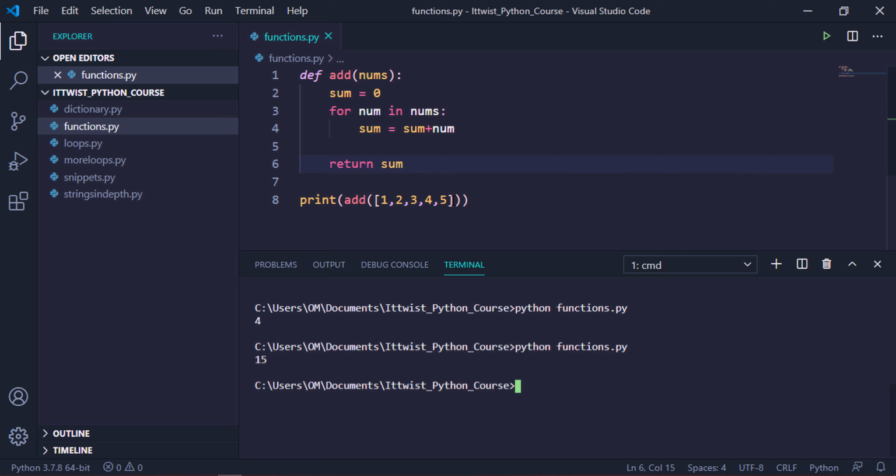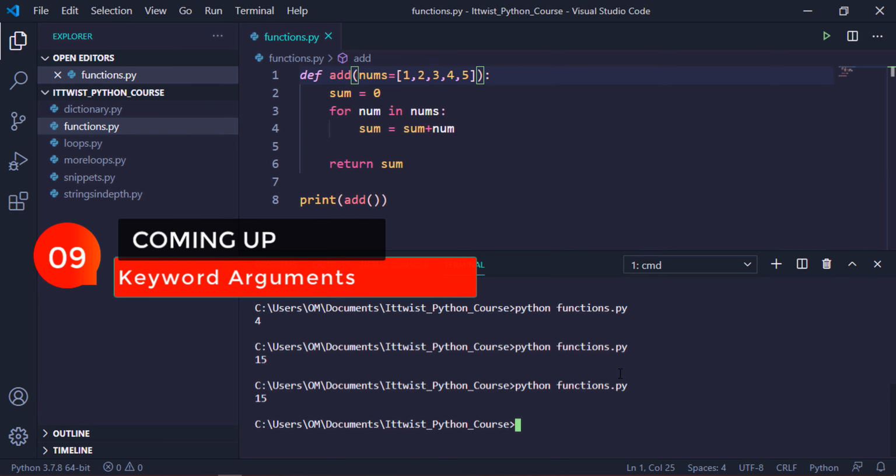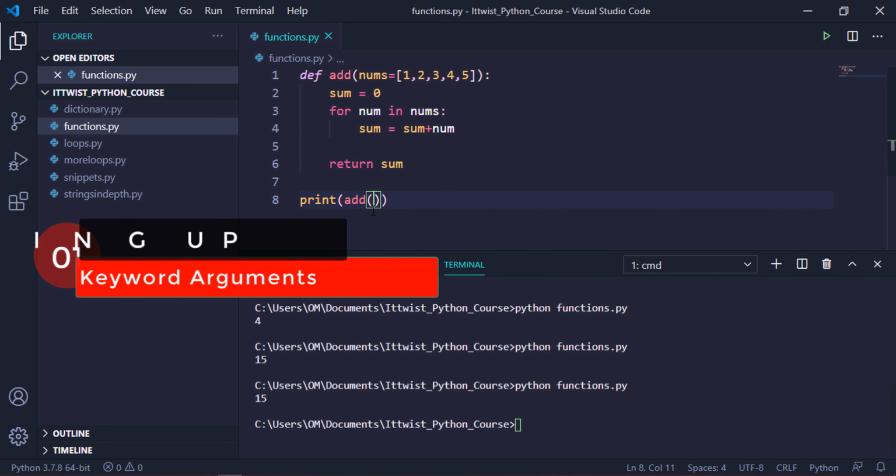Instead of passing the arguments over here, we will specify it as a default positional parameter. When we execute python functions.py, we will get 15 as an output again. The only difference is that we are making use of a default parameter instead of passing the argument at the call.